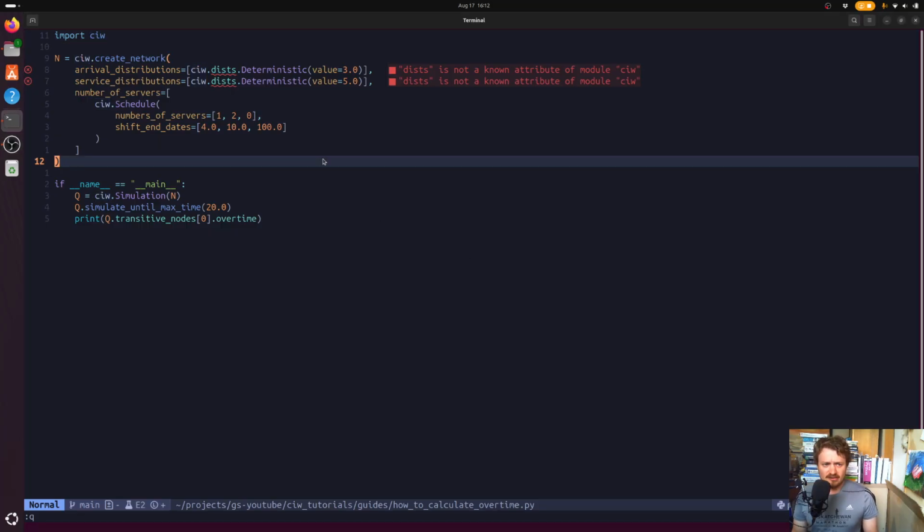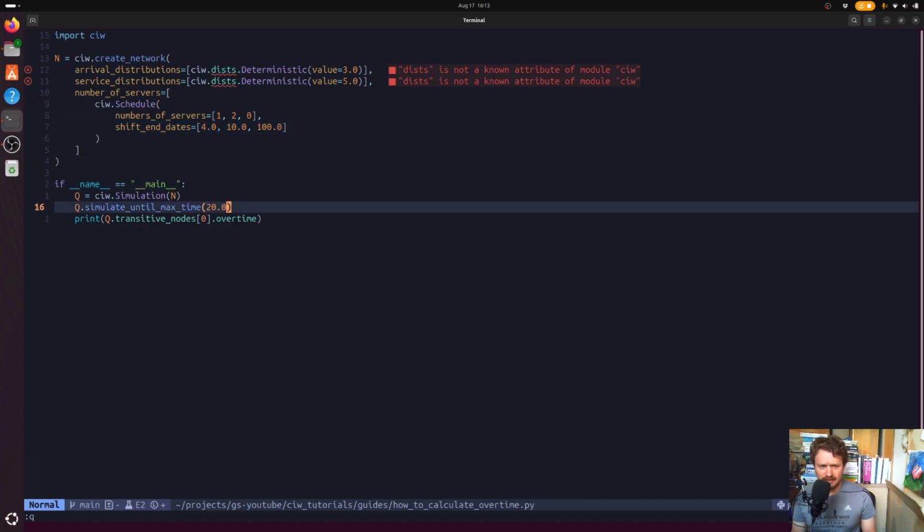In Q, this is actually quite straightforward. Supposing you've put in a schedule of some kind. Here, there's going to be one server, then two servers, then 0, and the end points of those shifts are 4, 10, and 100. And down here, we'll simulate for 20 units of time.